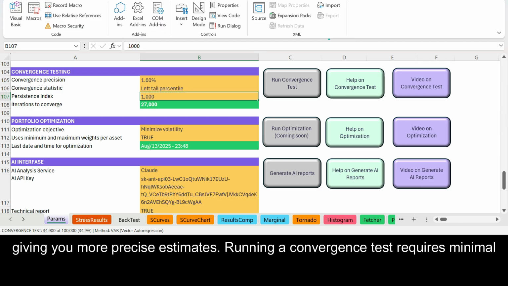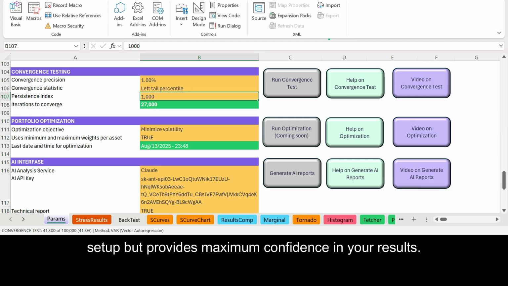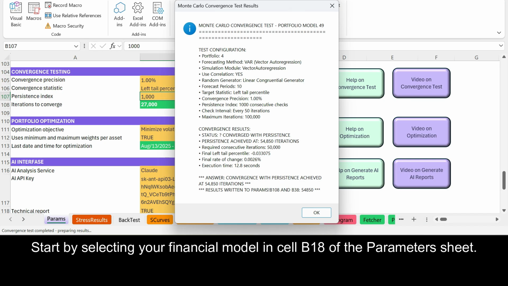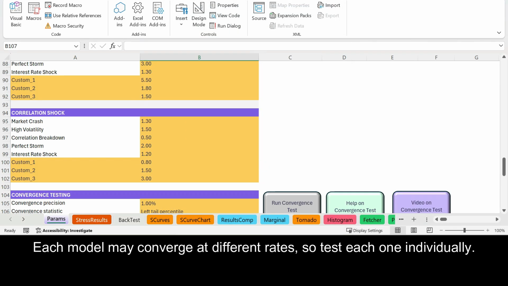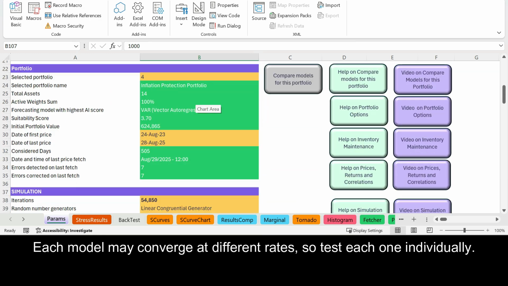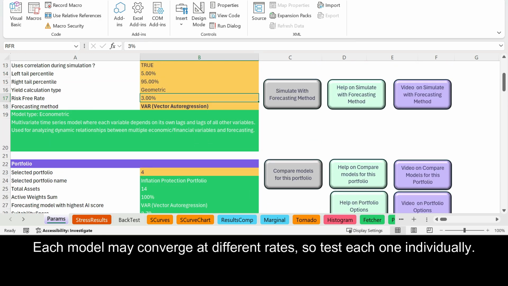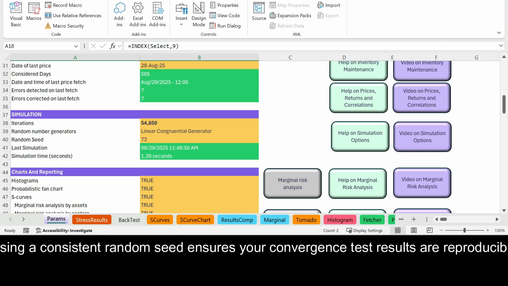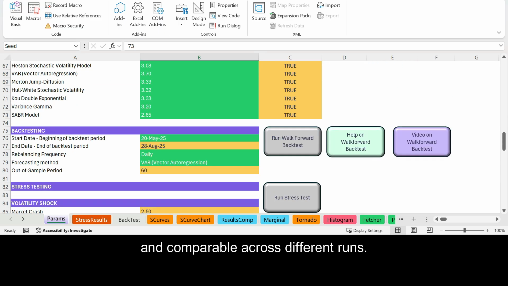Running a convergence test requires minimal setup but provides maximum confidence in your results. Start by selecting your financial model in cell B18 of the parameters sheet. Each model may converge at different rates, so test each one individually. Verify that your random seed is set in cell B40. Using a consistent random seed ensures your convergence test results are reproducible and comparable across different runs.